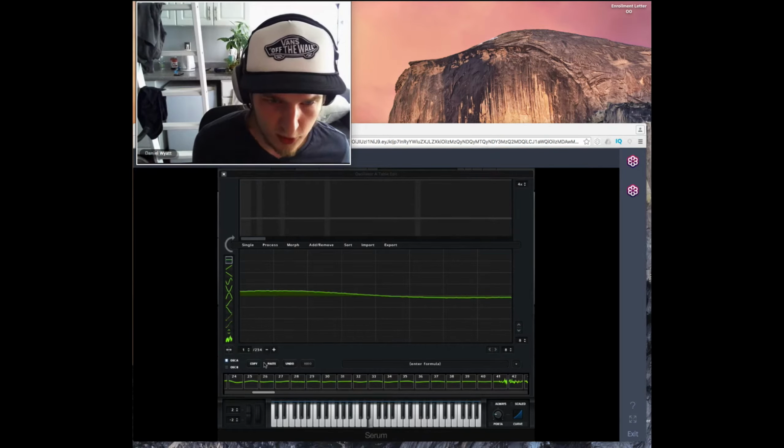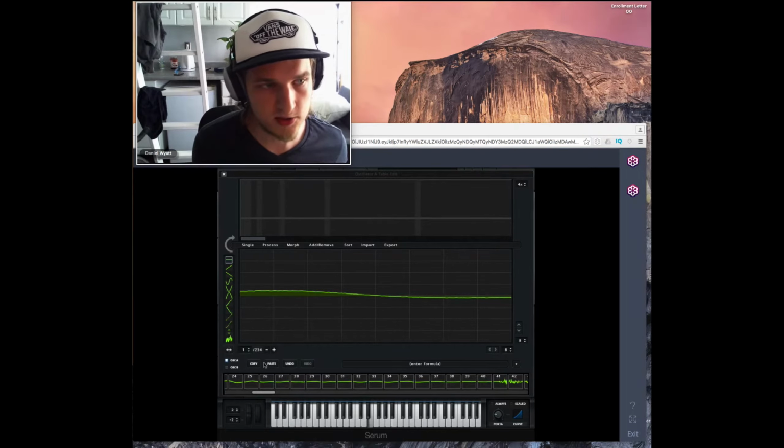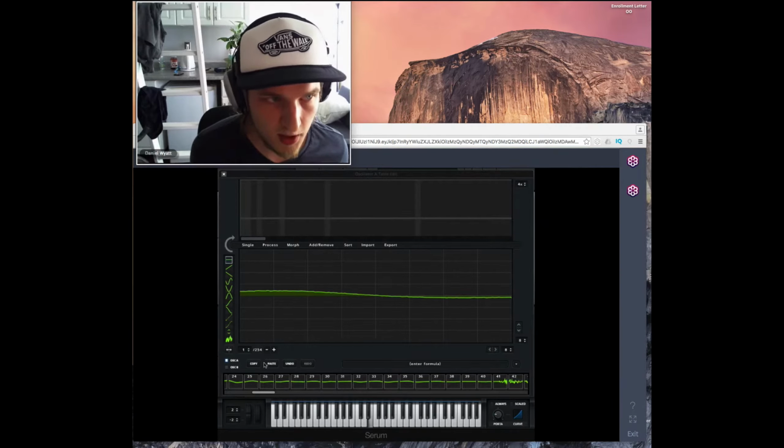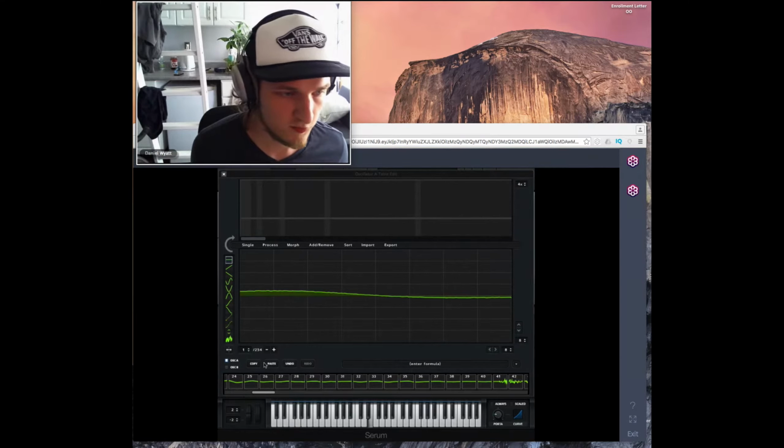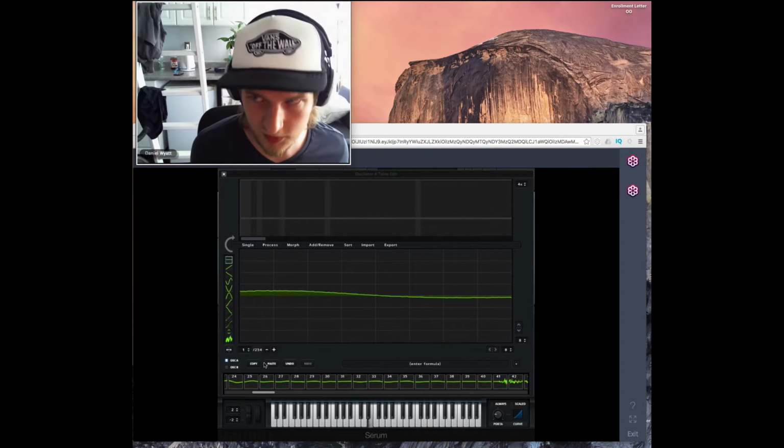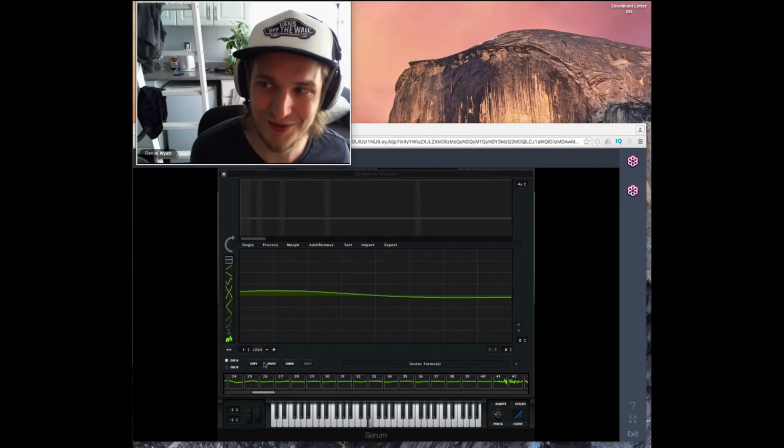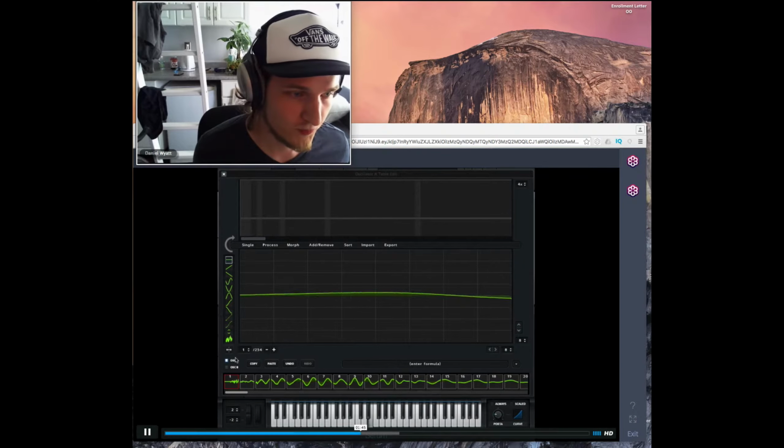So we can create new waves in between the existing ones that sort of crossfade towards the next one, which is going to reduce the amount of clicks considerably, something like that.